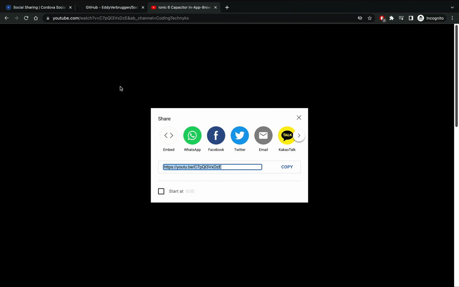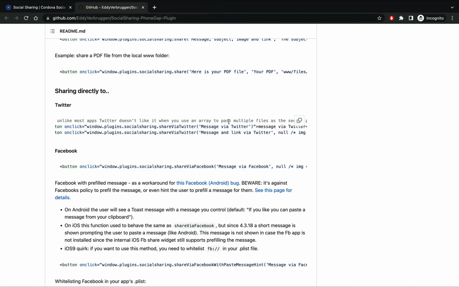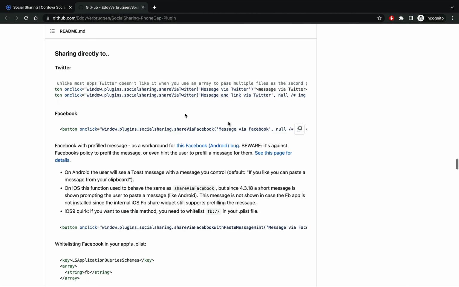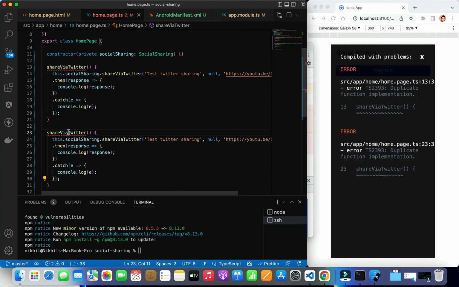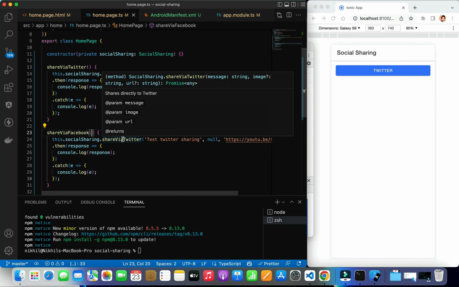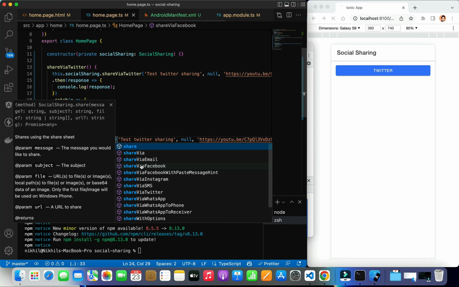Let's check for the other one. So let me simply close this and check it out here. For the Facebook, it is given, right? So this is the one for the Facebook. Okay, message via Facebook. A lot of things actually is given out here. Okay, too many things in fact. Let's try this one. So let me simply copy this up, paste it once again, change the name to share via Facebook. All right, and this one also share via Facebook.